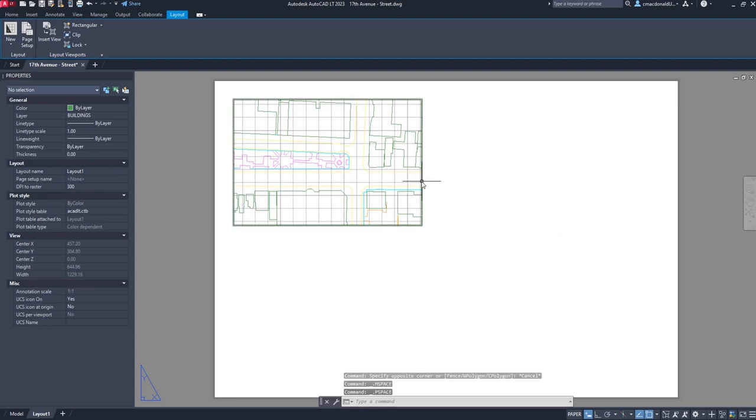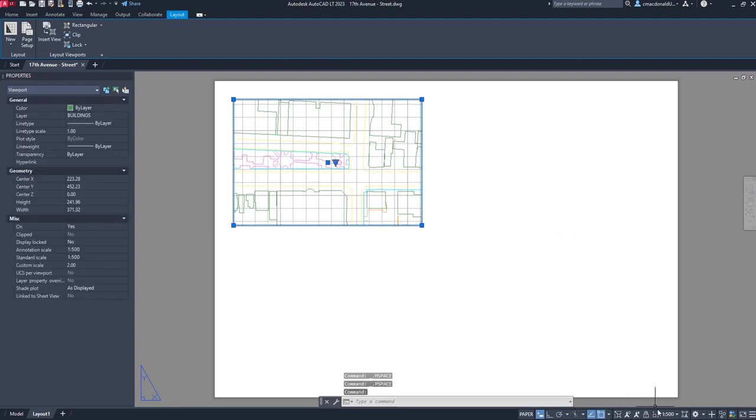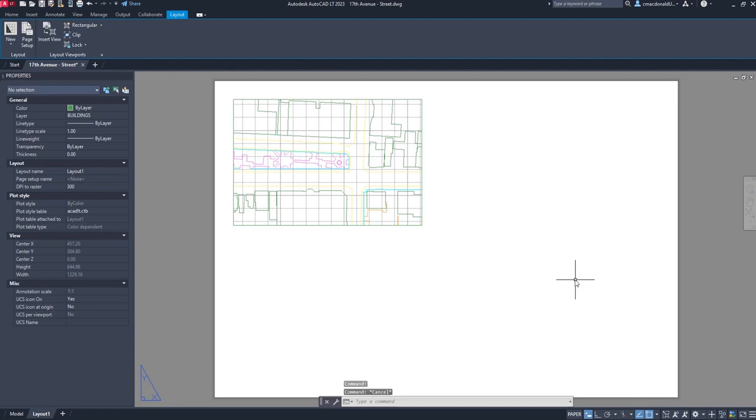Let's go ahead and let's select that viewport once more. Now that we're happy with the scale, let's go ahead and lock it. Left click the lock icon. So we say we're happy with that.